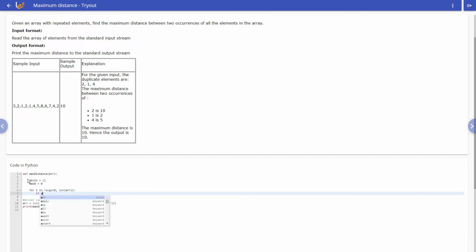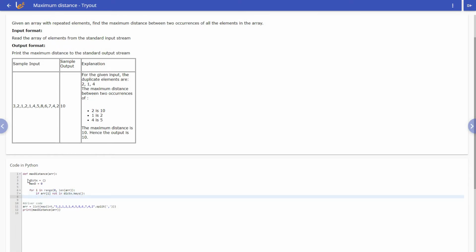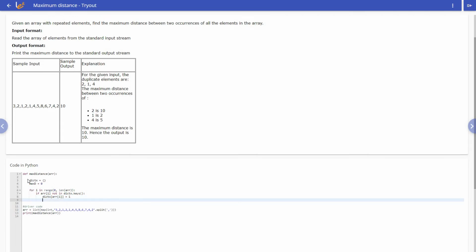If that value is not present in the dictionary, then we will add that key to the dictionary and store its position. So it would be dictex of array of i, and its value is going to be the current position of that element.